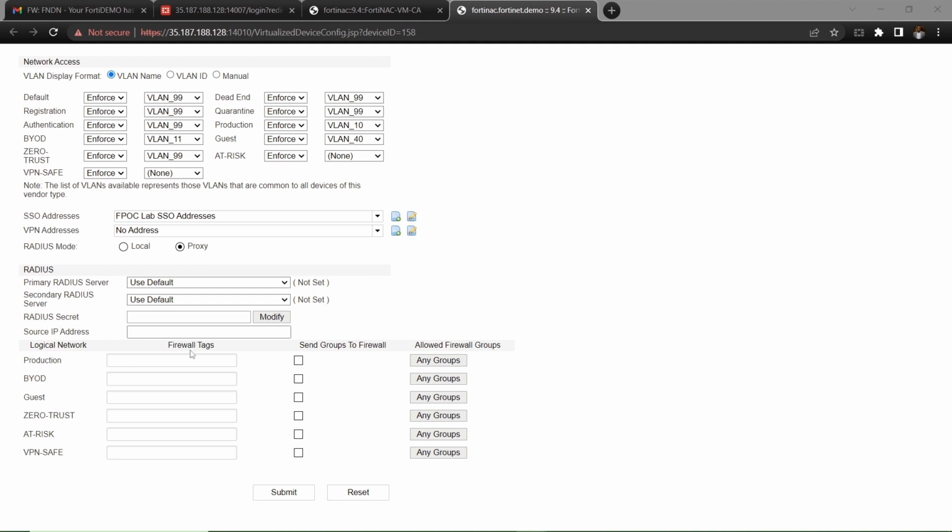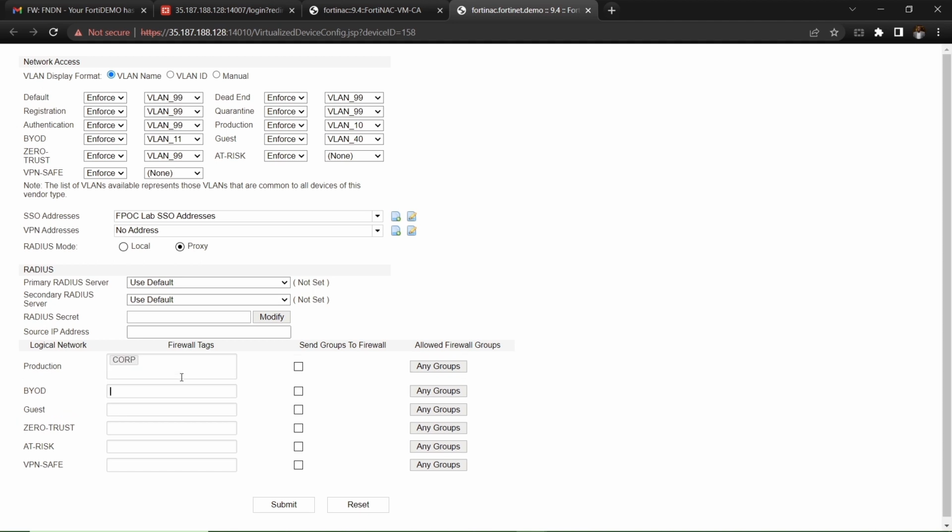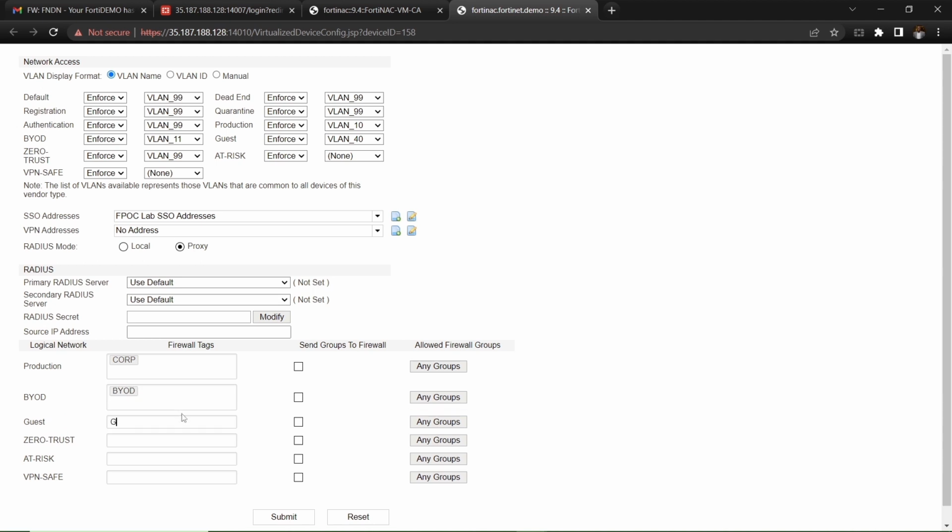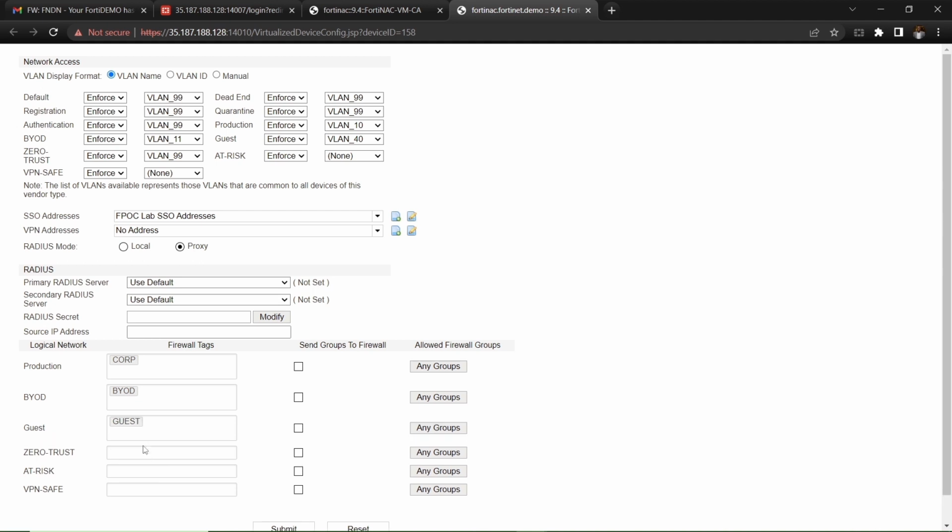So let's add the firewall tags. We have the corporation at the corp, then BYOD, guest, zero trust, and all that. Then we need to check that send groups to firewall. So in integrating the FortiNAC with the Fortinet device, we can also leverage on security fabric as well.